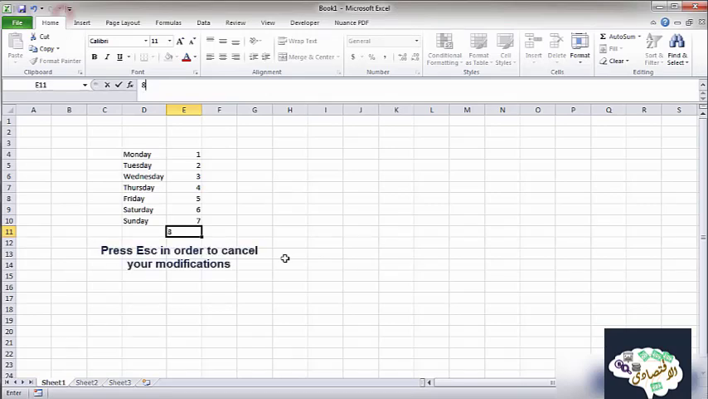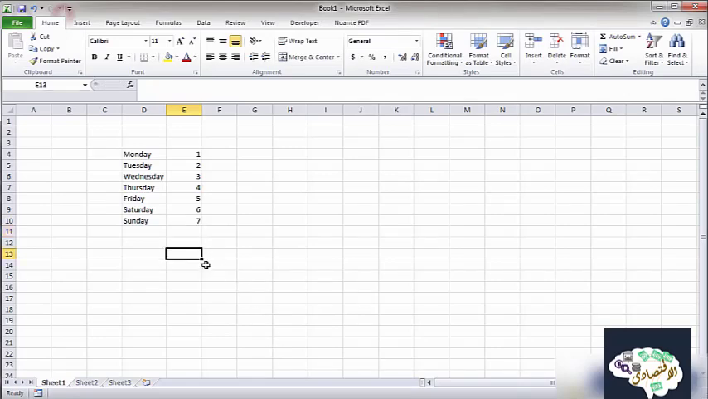about doing it. By pressing the Escape key, the modification that you made would not be carried out. As you can see, I typed 8, but then pressed the Escape key, and the cell remains blank. None of the changes that I performed during edit mode are performed.